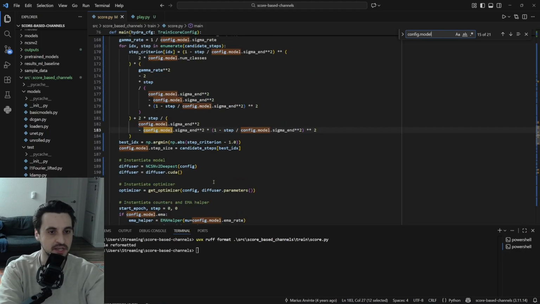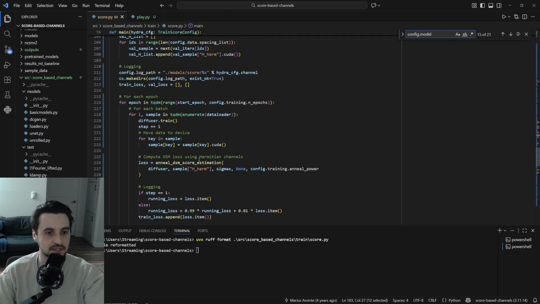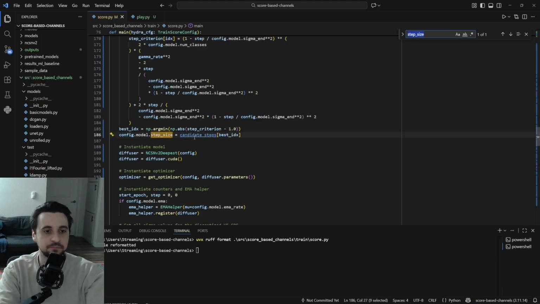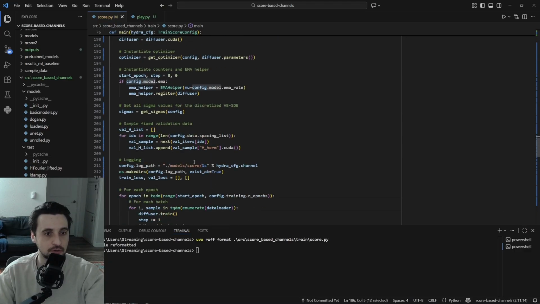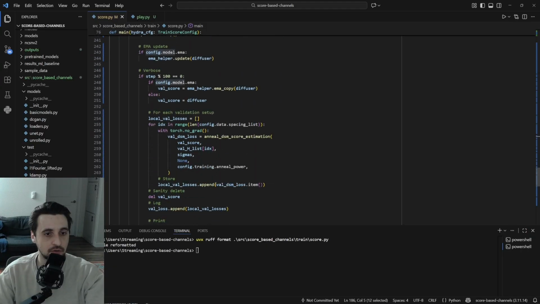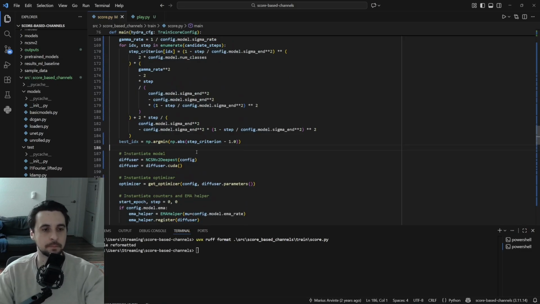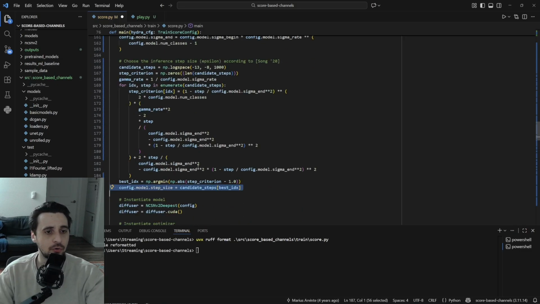Any more assignments? Yes, there's a, for God's sake, there's a step size to the last one. What is the step size? Where is config? Is it even used anywhere? Where is config model used after here? EMA. Okay, this is some stuff I just forgot. So we saved another line.